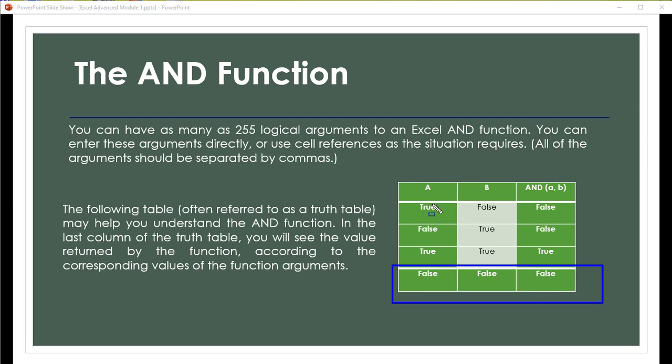True and false will give you false. False and true is false. True and true is true. So when you are using AND, this is your answer. False and false give you what? False.